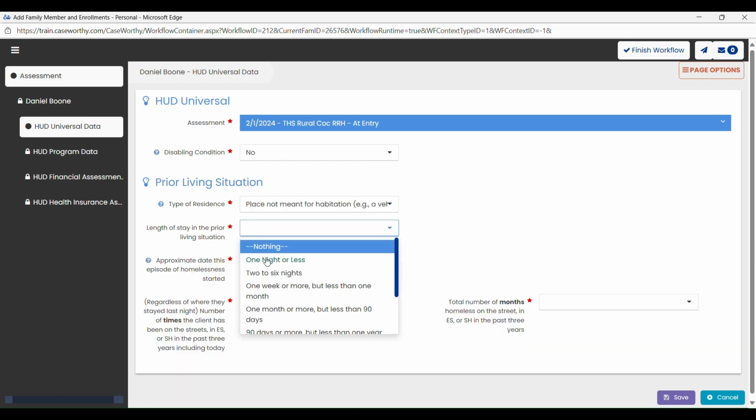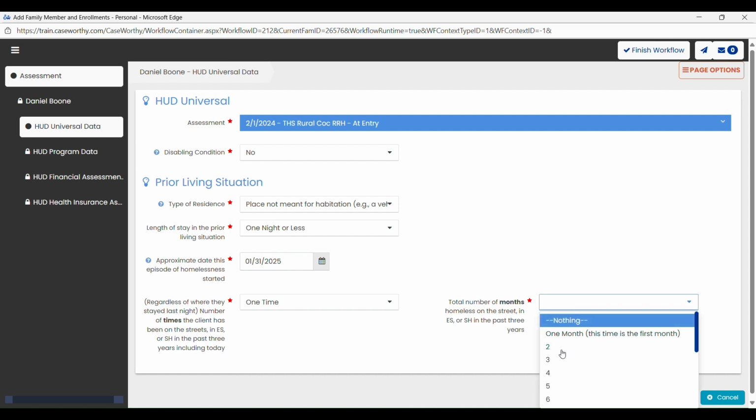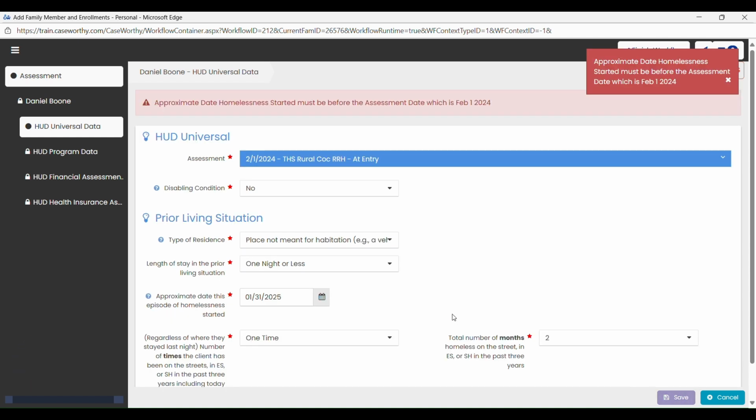We'll do one night. This will be the first time this person's homeless. And number of months on the streets would be 2 because we're in February. Even though this is the last night of January, the computer logic would be 2 months since they were homeless in January and February. We'll save.